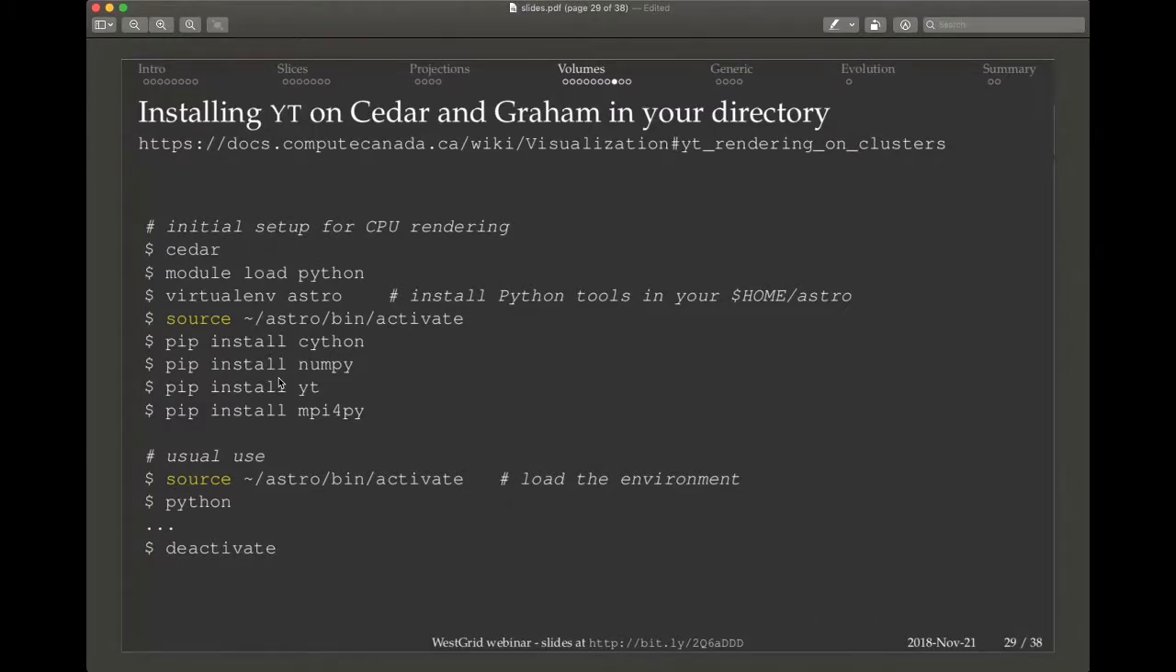Once it installs, it basically installs just Python and some basic dependencies, things like NumPy. Actually, no, NumPy, sorry, is not part of it. But some basic default Python libraries are installed. And then I activate that environment. So I just say source, in my home folder, Astra bin activate. And then I install whatever I want. So for parallel YT, you need Cython, NumPy, YT itself, and MPI for Pi. That's the message passing interface library for Python.